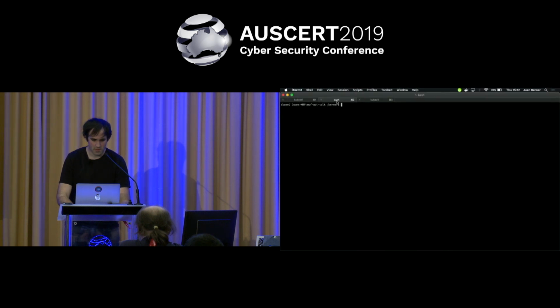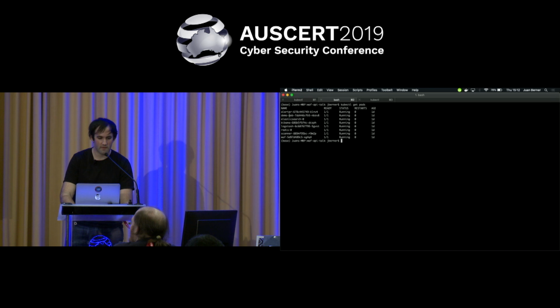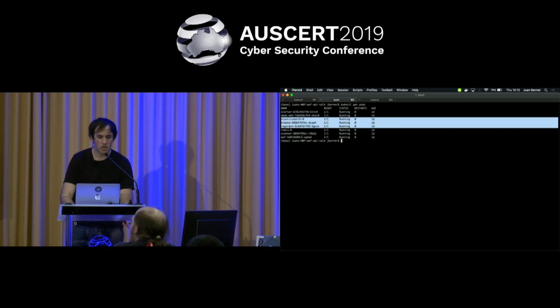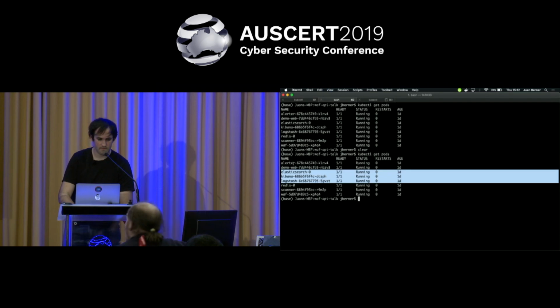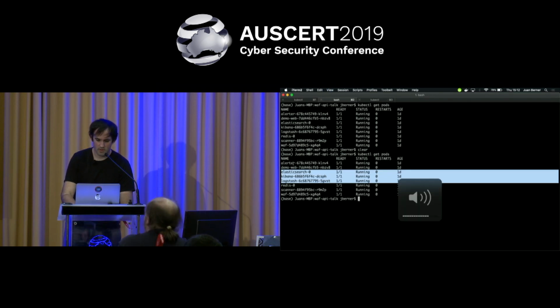So first, let me show you, for this demo, I have everything on Google Cloud using the Kubernetes Engine. It's taking a bit, the command. So here we have the demo web, which is a Flask website, Elasticsearch, Kibana and Logstash, which will give the visualization. Can everybody read that at the back? Slightly bigger. So yeah.